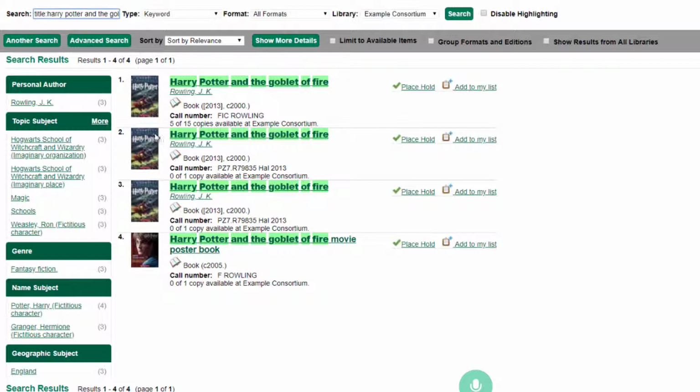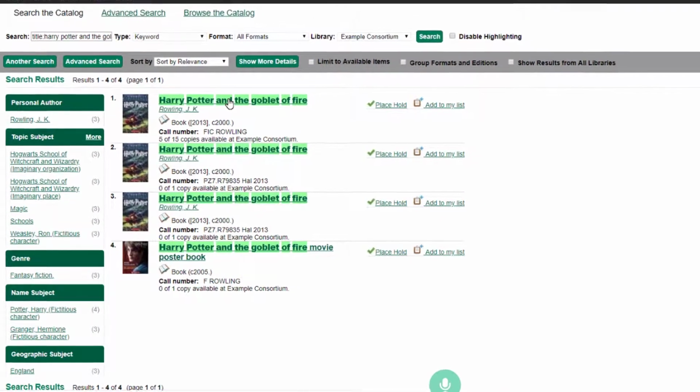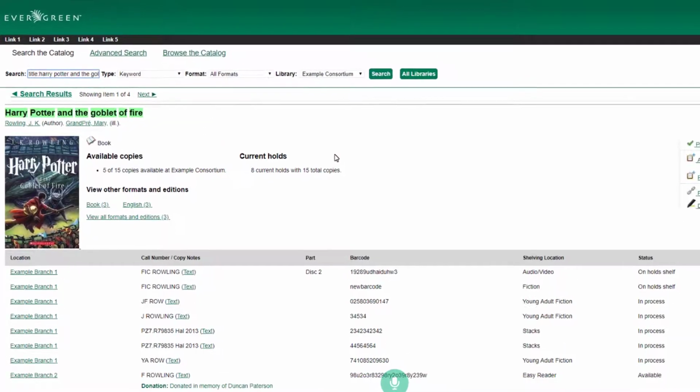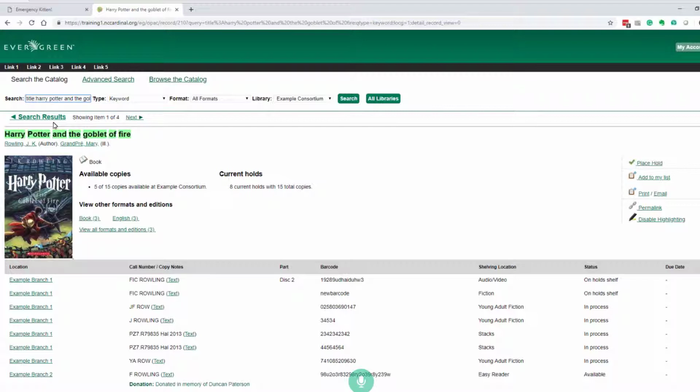Now, if I want more information, so I just ungrouped it, so I'm back to my original list of 4 here. And if I want to see more information about this particular record, I just click on the title. And this is what we call the detailed record. So I can see more information. So I still get the title, an author, and illustrator, my format. And then I can see the number of available copies.